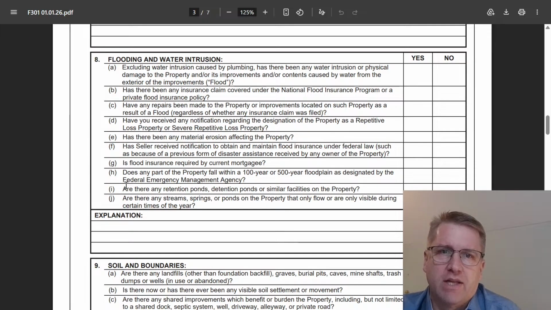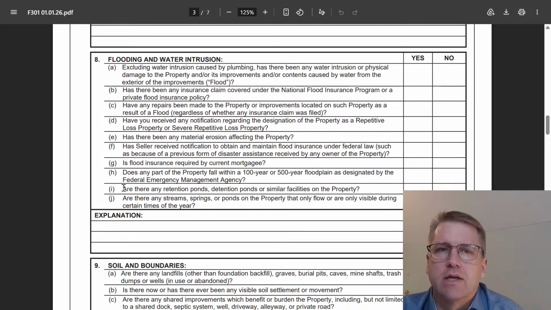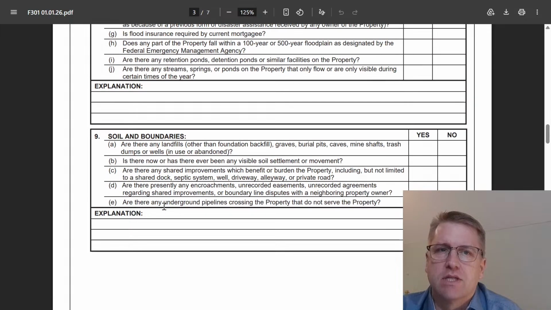I had no problem finding insurance, but the one I really wanted to use, I used before. They didn't offer that. Are there any retention ponds? Are there any streams, springs, or ponds that only flow or are only visible during certain times of the year?